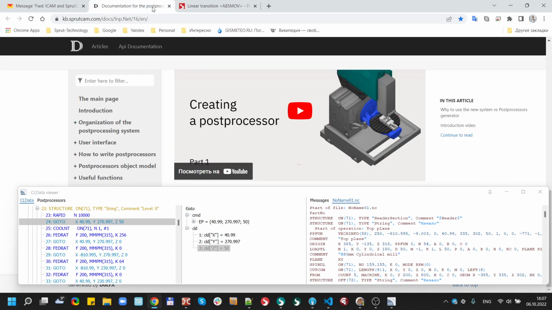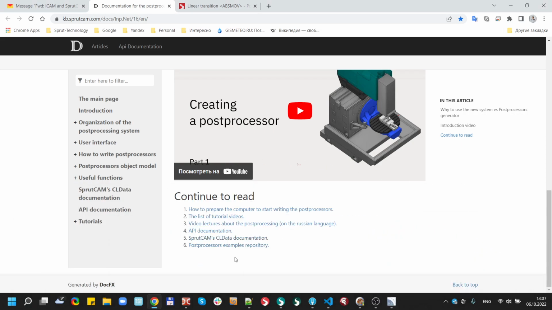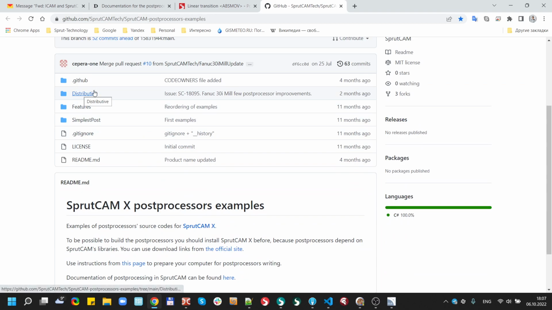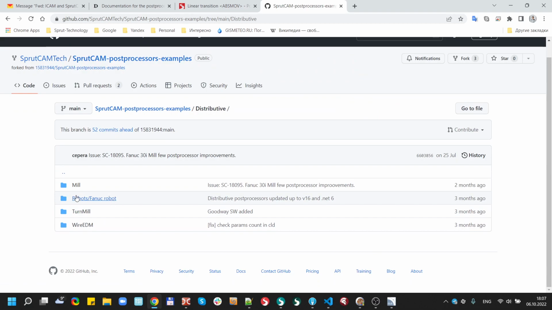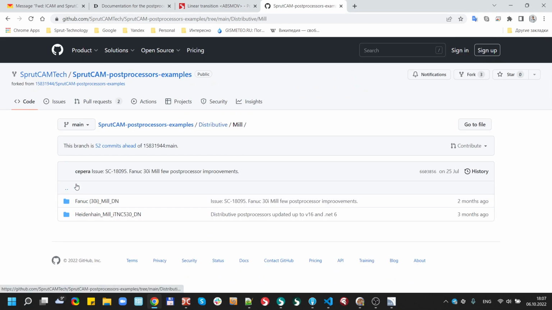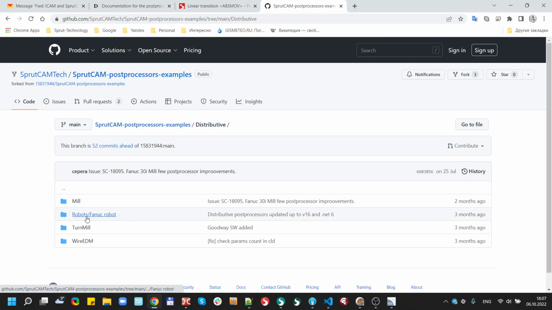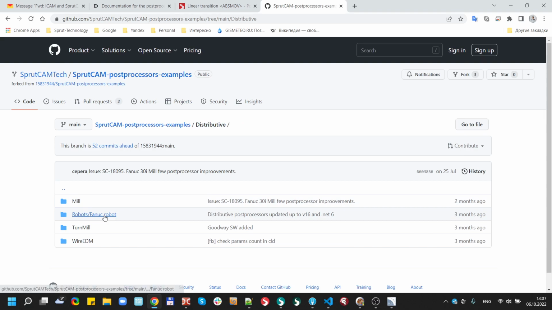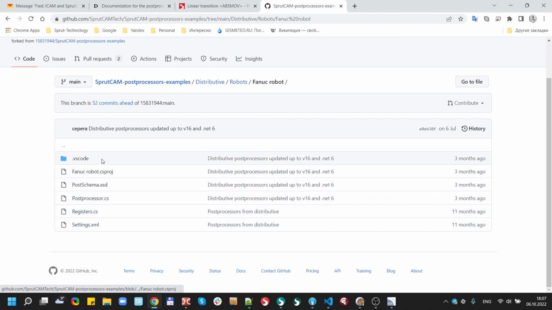Also, you can open our postprocessors examples repository. We have a GitHub repository with postprocessor examples. Here you have some examples of real postprocessors, for example, Fanuc, Heidenhain postprocessors, or Swiss type postprocessors, robot postprocessors, and so on.